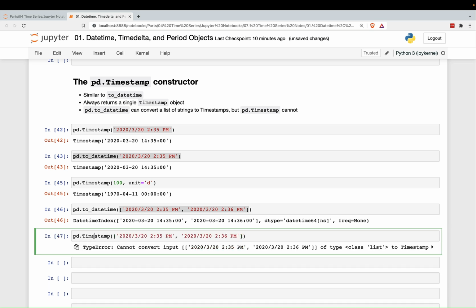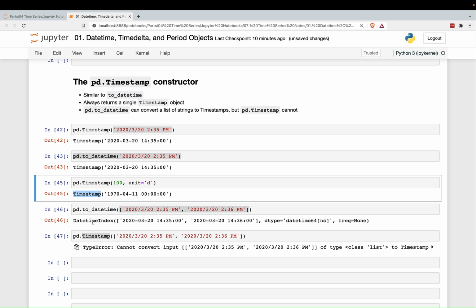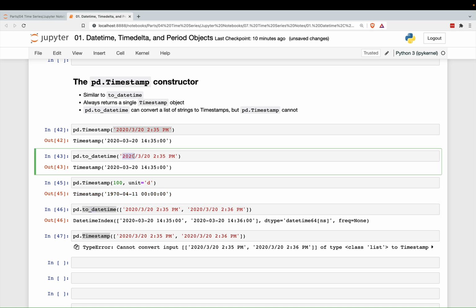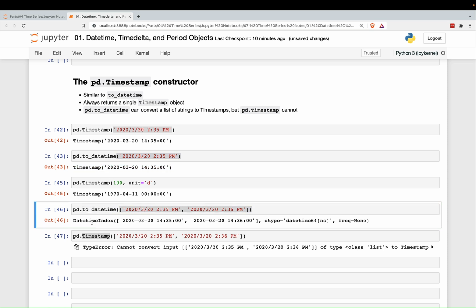that. The Timestamp constructor always returns a single timestamp because that's what it is. It is a constructor. It has to, just by its definition, return a single scalar value. toDateTime is a function. It can return anything. So if you pass it in one string, it'll return a single timestamp. If you pass it in multiple ones, it'll return this DatetimeIndex object, which really, just like I said, is a sequence of timestamps. All right, so that is the Timestamp constructor.